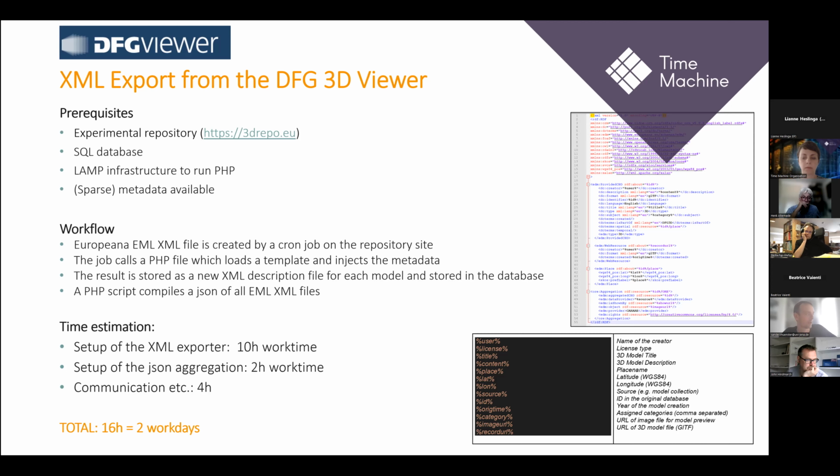XML files are listed. Most importantly, for all who would like to replicate this kind of workflow, how costly is it? In our case, the XML exporter, with really great support by the Kara colleagues, took us 10 hours in total time. The JSON aggregation took 2 hours, and overall we had some communication diving into the workflows, etc. I would assess those with around 4 hours. So in total, it was an operation done in 2 workdays.